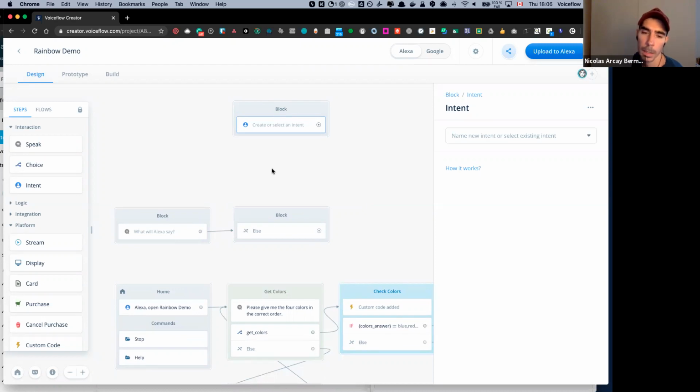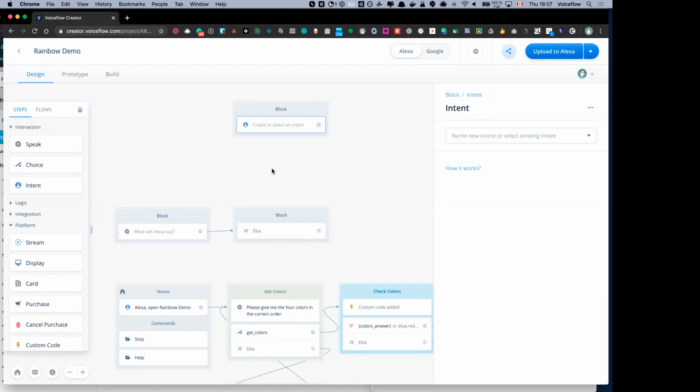And if you add an intent in a subflow, it will be available in this flow and the flow below, under it, beneath it. Yeah, exactly. Okay. Awesome.